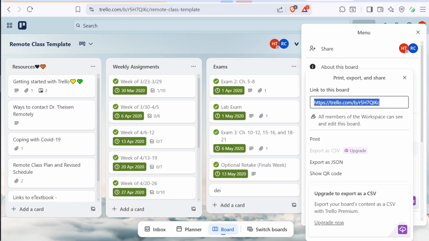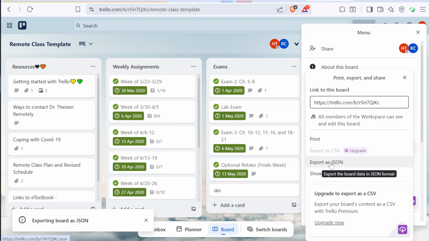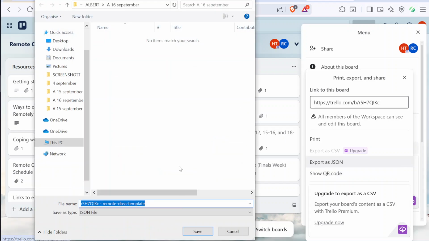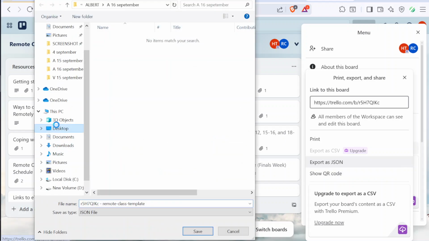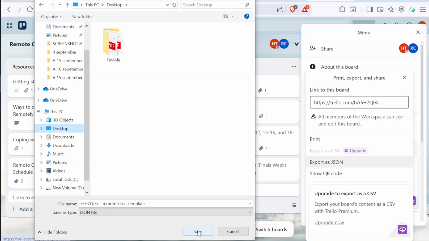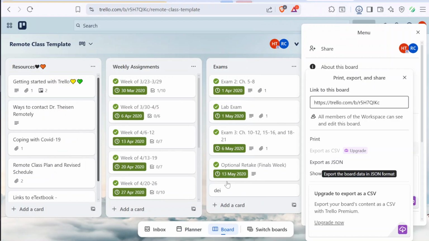Take a moment to decide which format works best for your needs, then click to start the export. Depending on your board size, this might take a few moments. Once the export is complete, you'll have a full snapshot of your board saved on your device. This ensures all your project data is safe and accessible, even if you need to work offline or share it with others, and that's it.